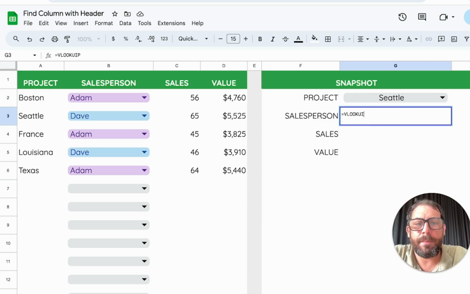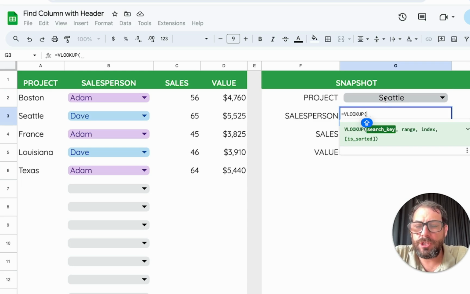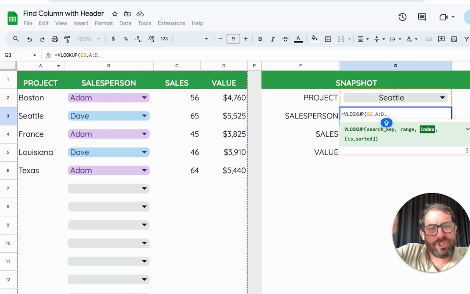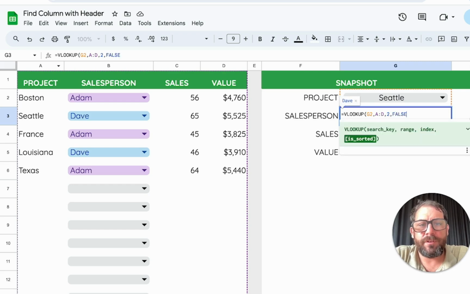We're going to do VLOOKUP. We're going to use the search key G2, which is this selection here, the dropdown. The range is going to be A:D, all of the range that we're looking at. And then with VLOOKUP, the project needs to be in the first column. Now, which column do we want the data from? We want two, the second one, not B, but the number two. Is it sorted? I like to always put false here just in case.